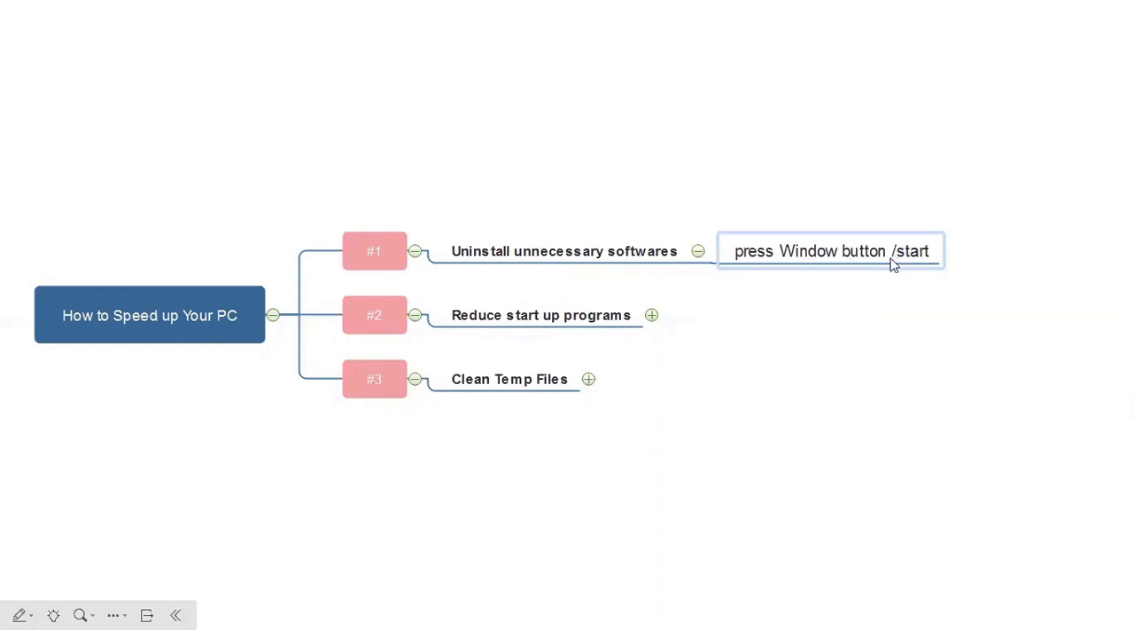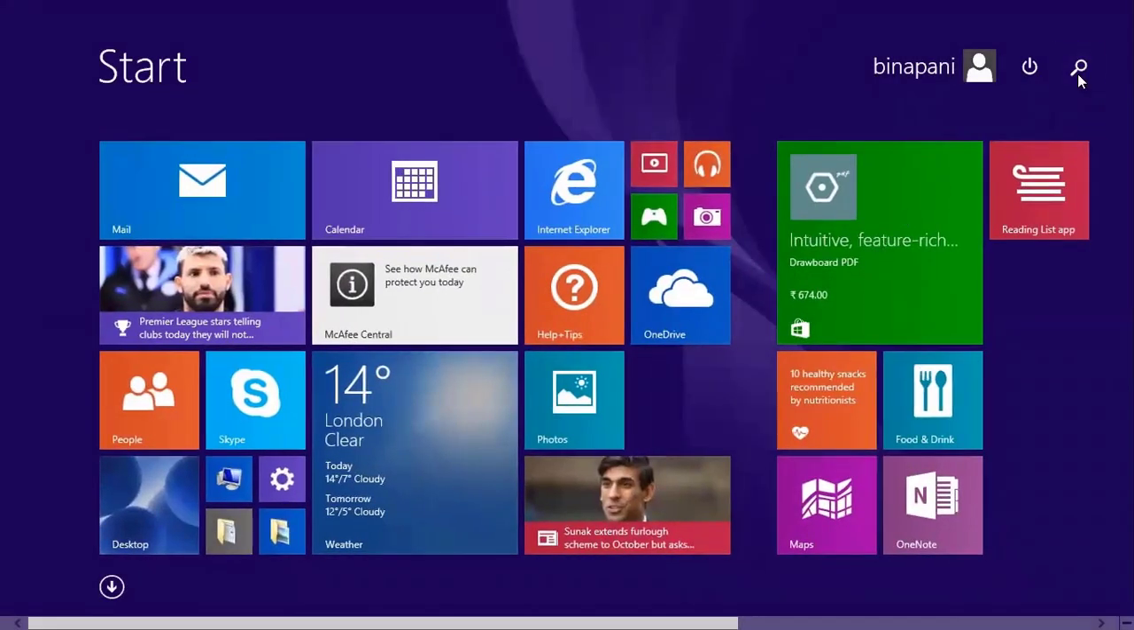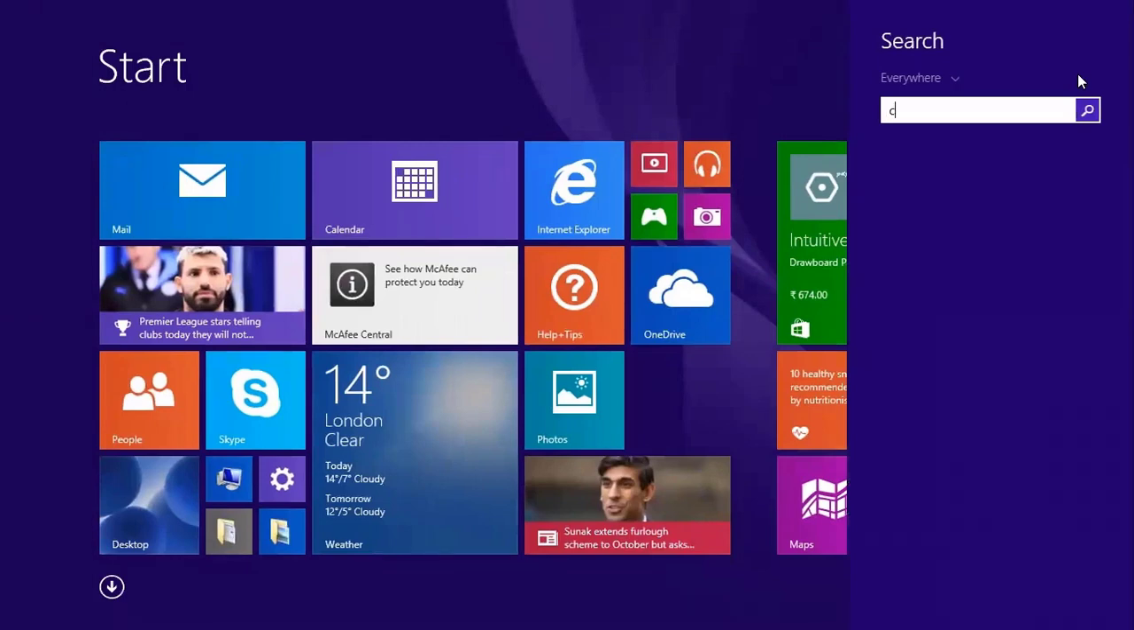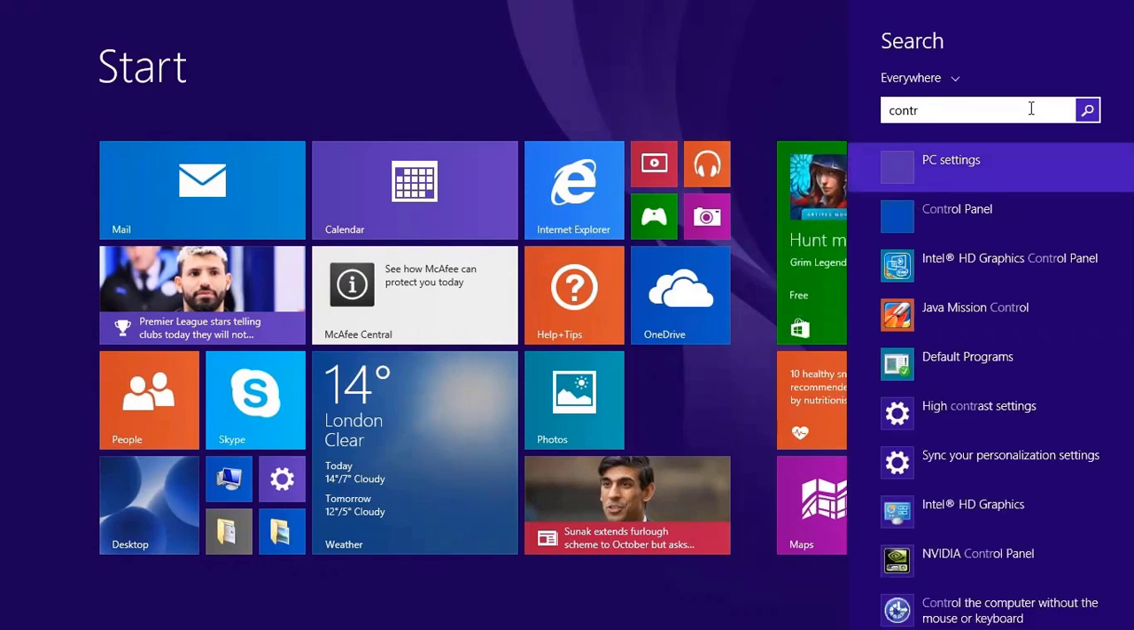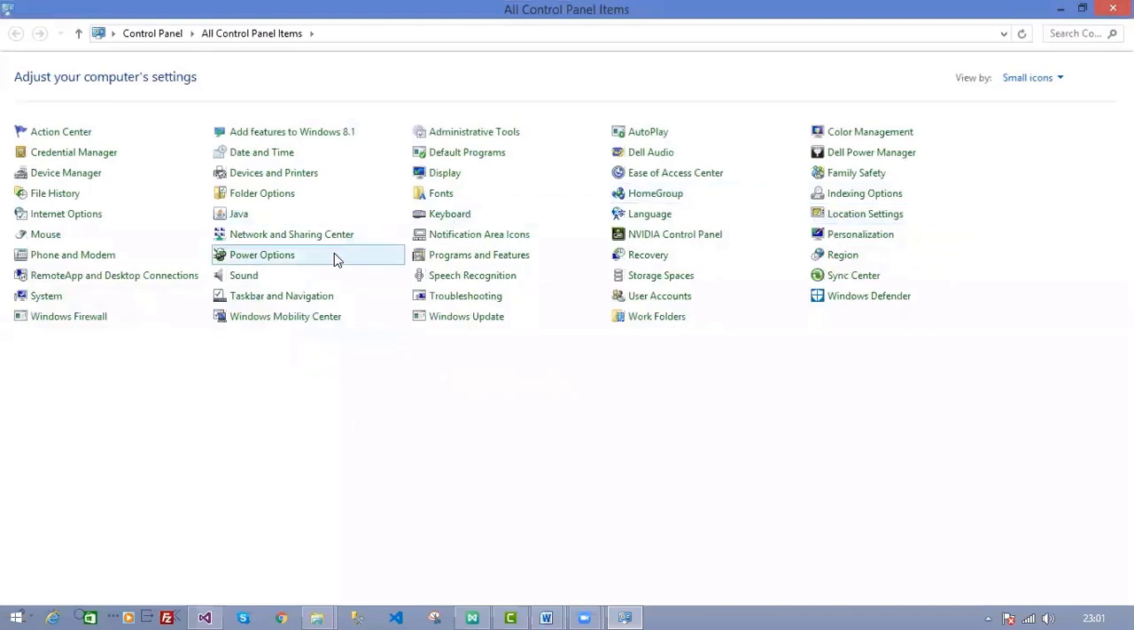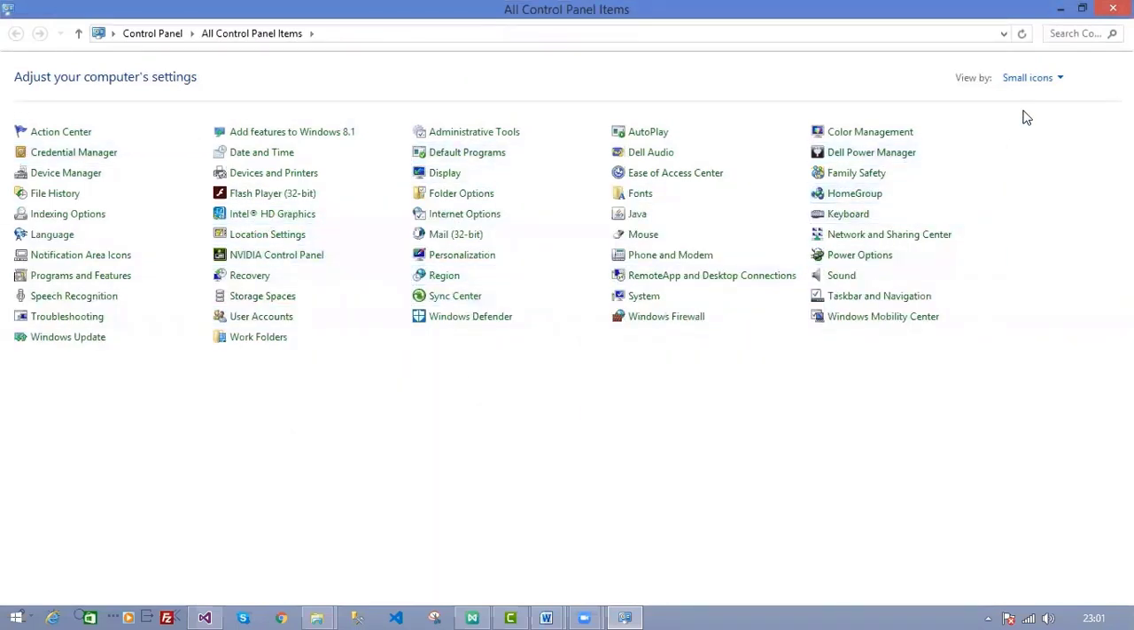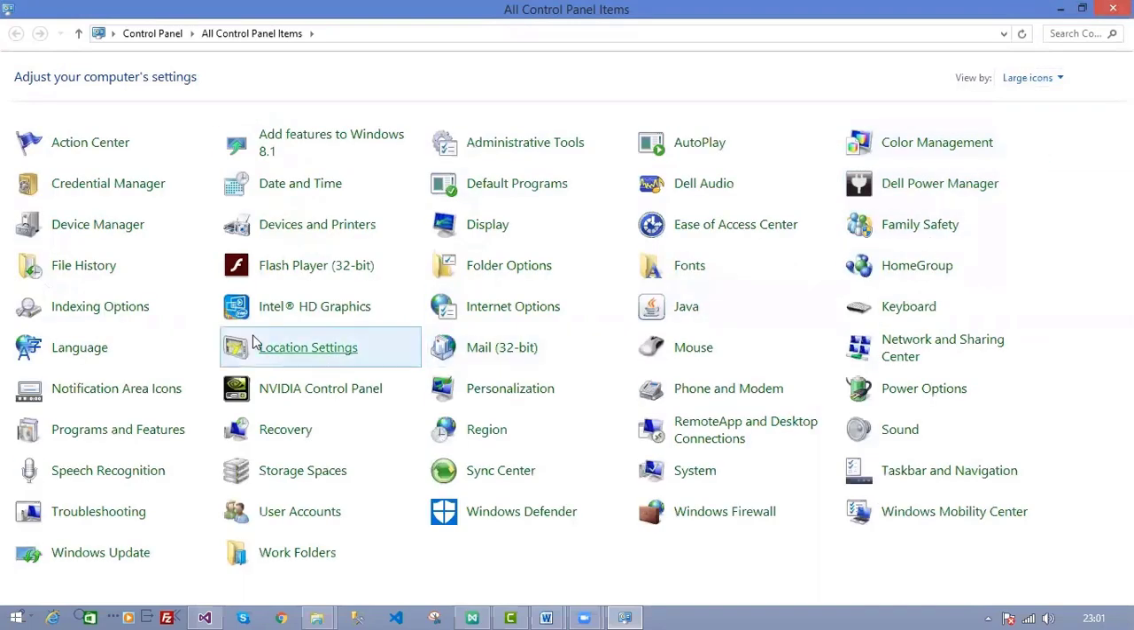So, for uninstalling unnecessary software, what you have to do is press the Windows button, and then after that search for Control Panel. This is in Windows 10. I'm showing you in the Windows 10 operating system. So select Control Panel. Then there will be so many options like this. Let me zoom. These are the options or functionality available inside the control panel. What you have to do is select Programs and Features.